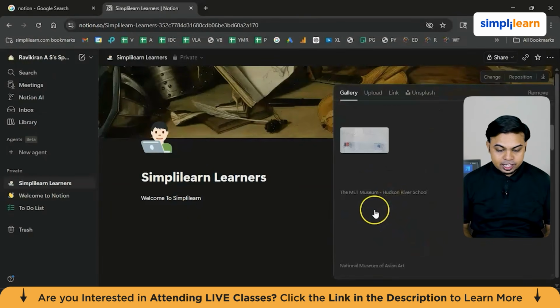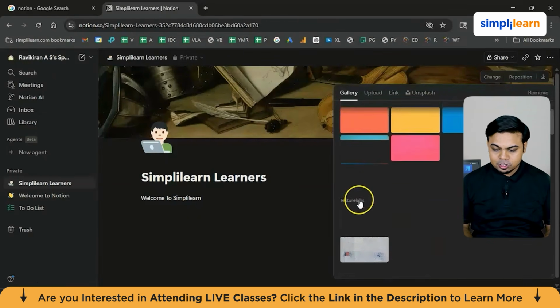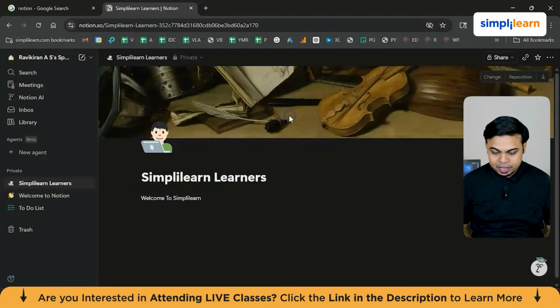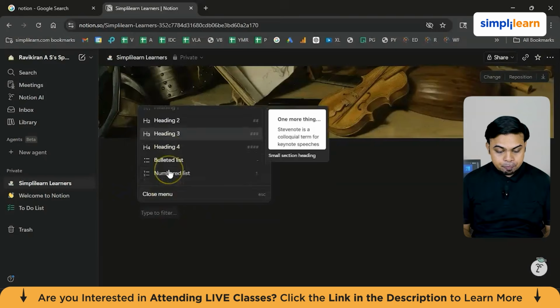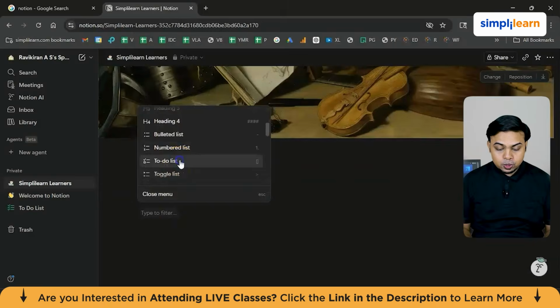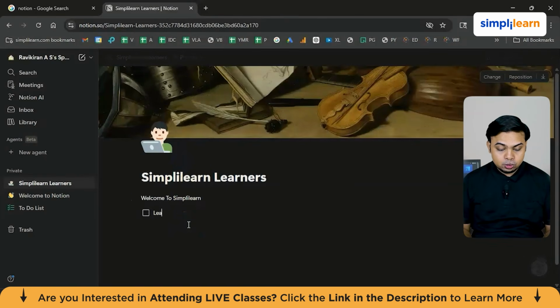Notion has already added one image for my cover photo, and that looks brilliant. So I think I'll go with that. I'll close the menu for the cover image, and then we can start adding some more blocks to it. So I think I'll add a to-do list where I want to learn data analytics. So for my to-do list to learn data analytics, I'll start with learn Python.